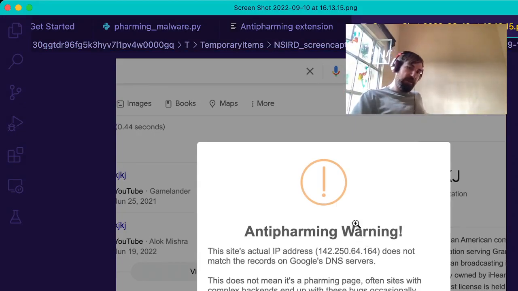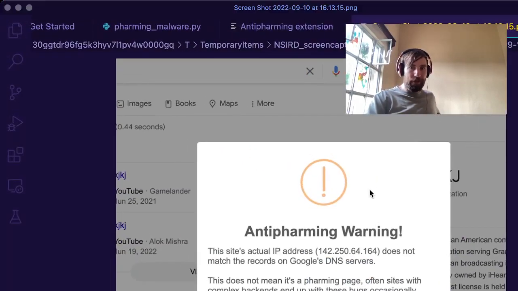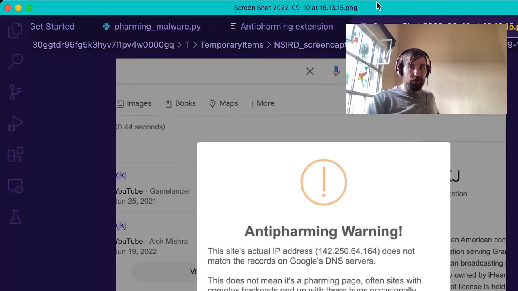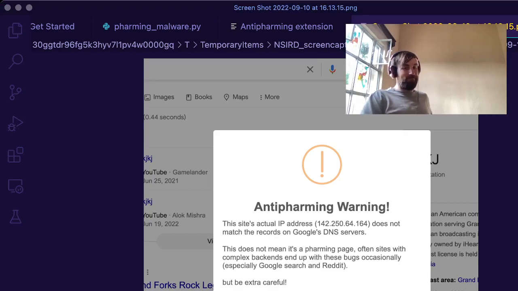The site's actual IP address does not match the records on Google's DNS servers. This does not mean it's a pharming page, but often sites with complex backends end up with these bugs, but be extra careful. So let me make sure you can see that. Yeah, there you go. That's the anti-pharming warning we were looking for. And all it means is that something pharmy is happening. So that's that extension. I highly recommend it.